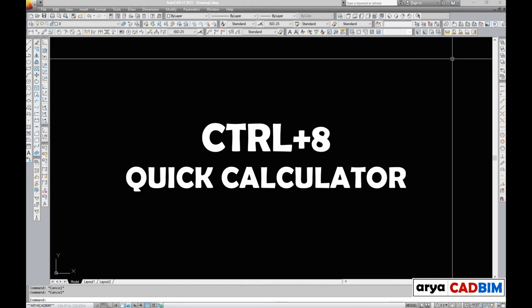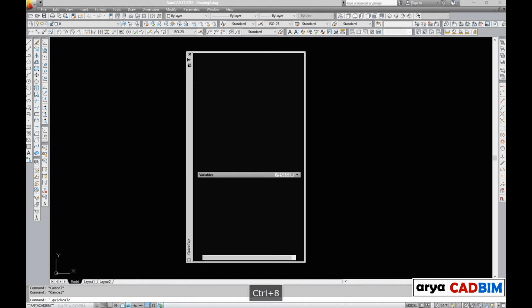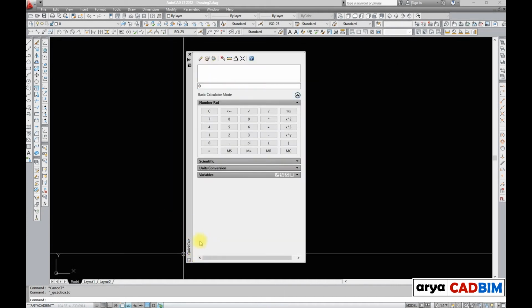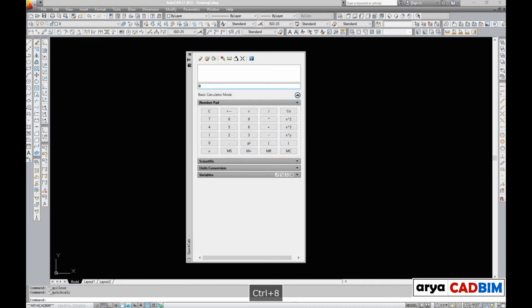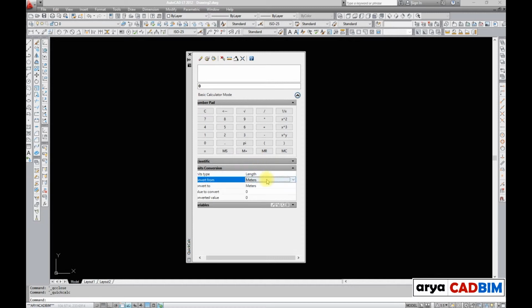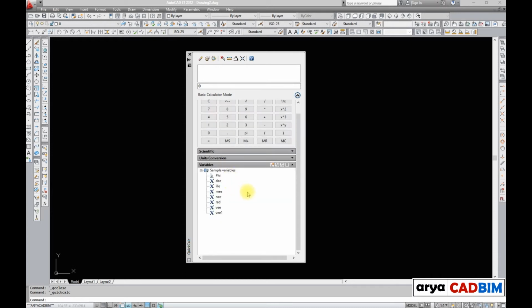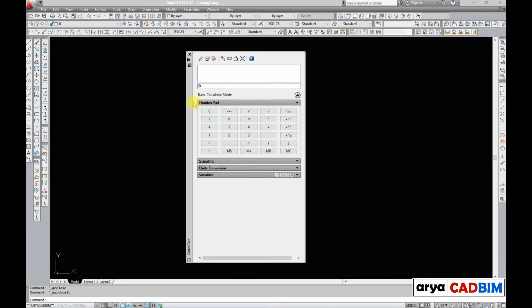Ctrl+8, Quick Calculator. The Ctrl+8 key combination simply opens and closes the Quick Calculator window. The calculator performs a full range of mathematical, scientific, and geometric calculations. It also converts units of measurement and creates and uses variables. Another nice tool in AutoCAD.